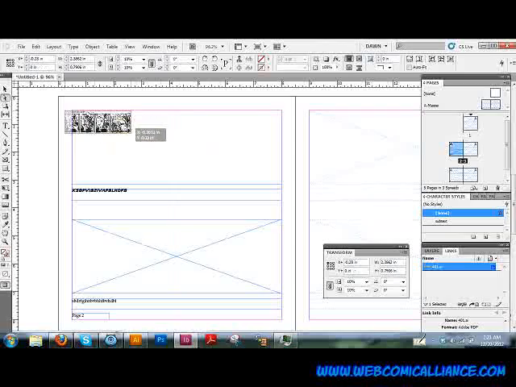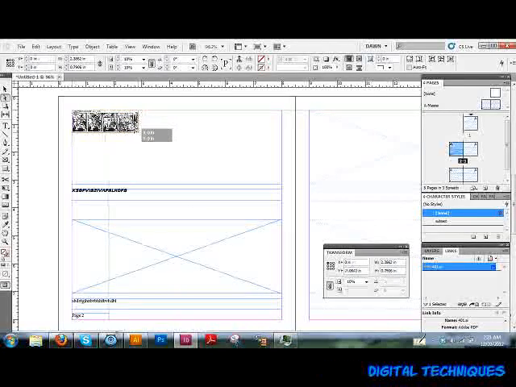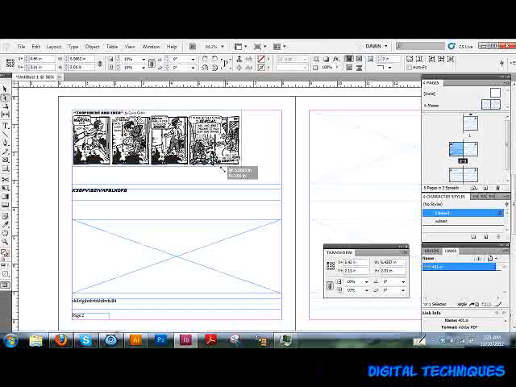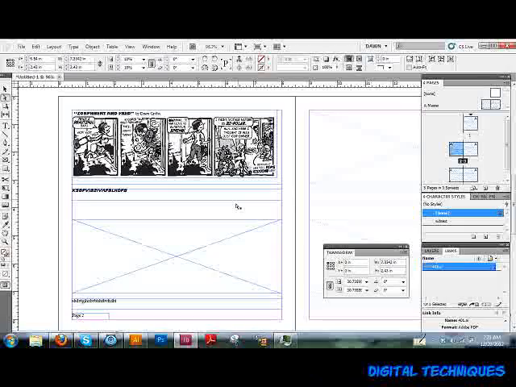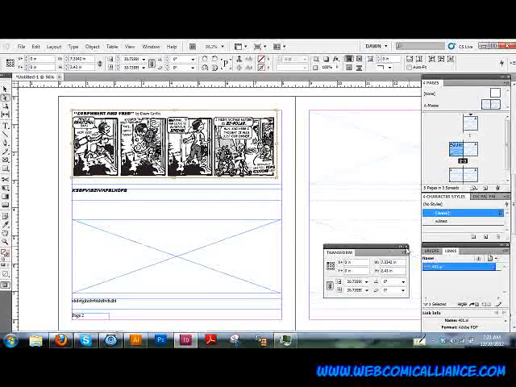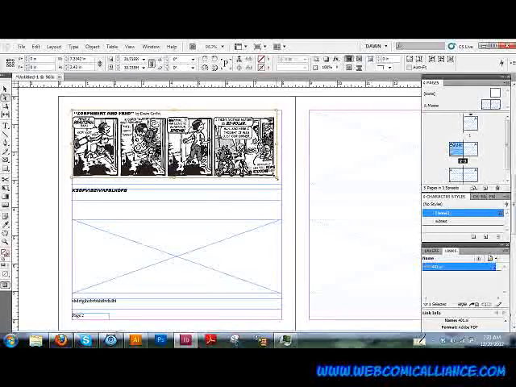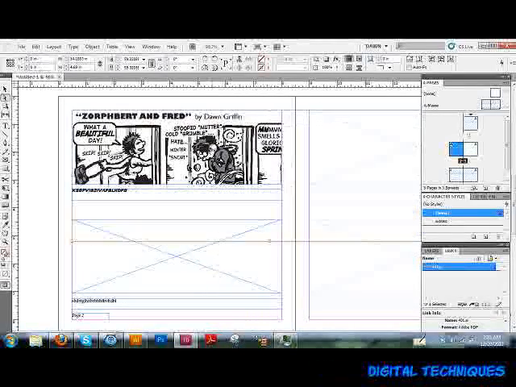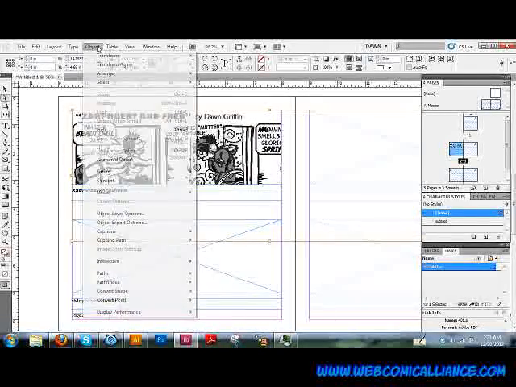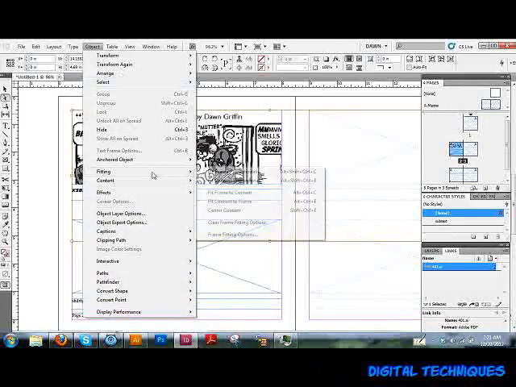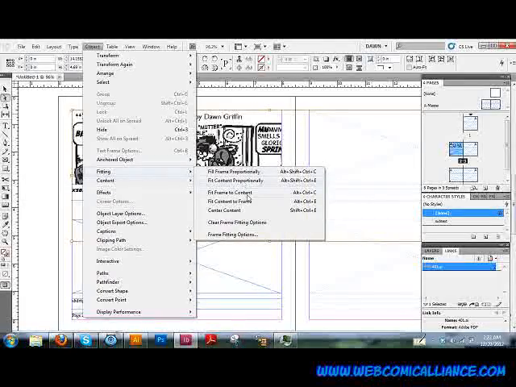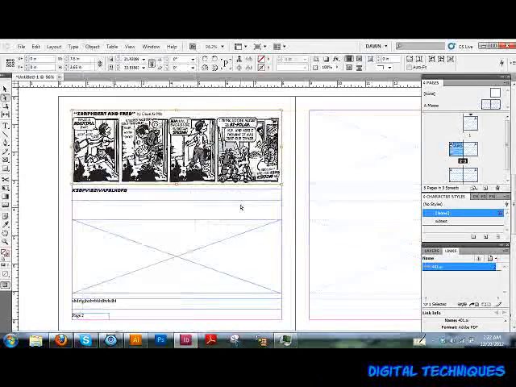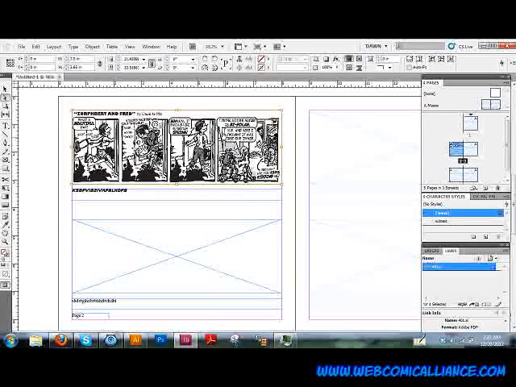And if you have that number memorized after a while, if your comics are all the same size, you can just type in that number so that it'll fit into the box. Another way, if you don't want to use that tool, to resize, say it's way too big, is to go to Content, Object, Fitting, and Fit Content to Frame, and it'll automatically plop it right in there. It's probably the easiest way of doing it.